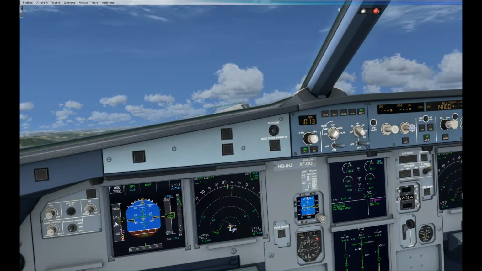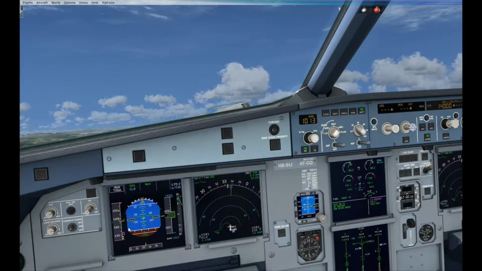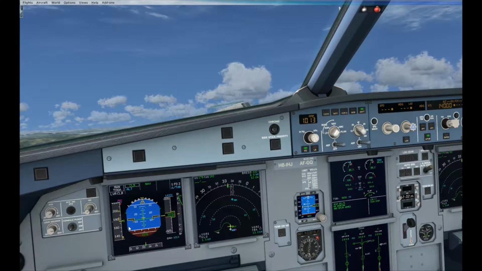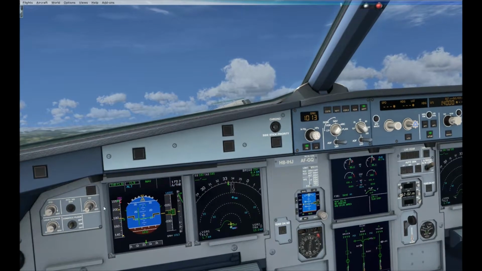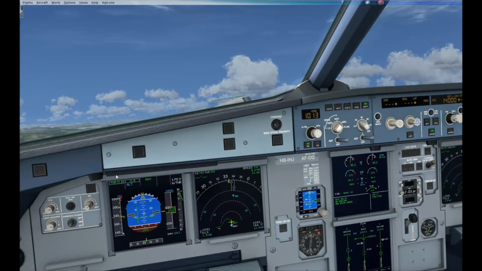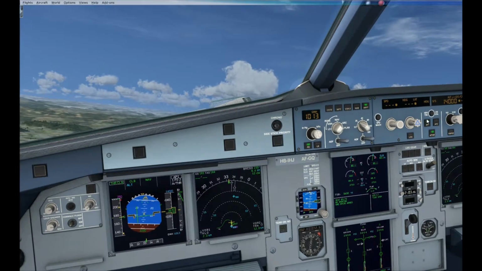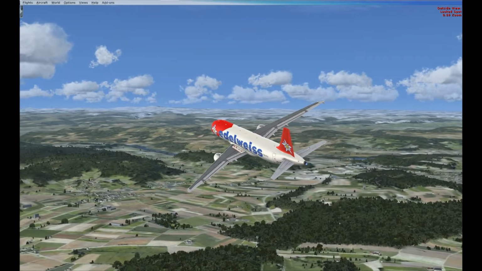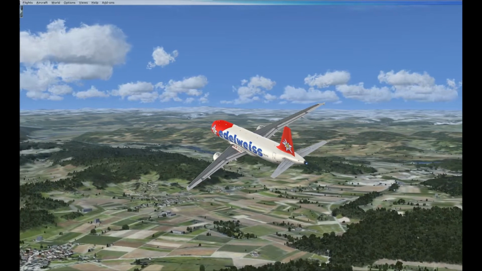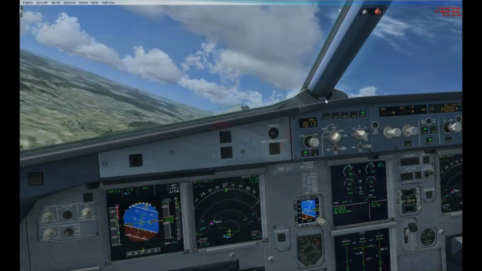Speed climbing. Lever back to climb position. Throttle in climb position. Select autopilot. Aircraft will now turn. Aircraft now turning towards its designated route. Flaps clean.